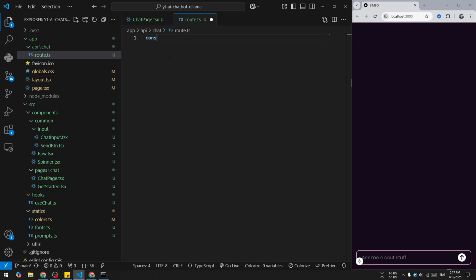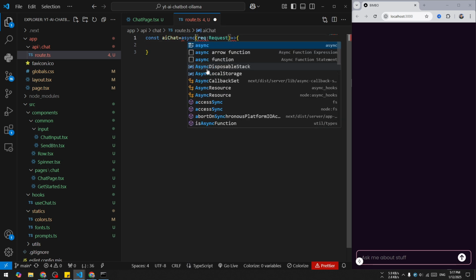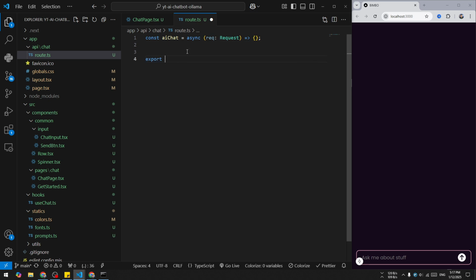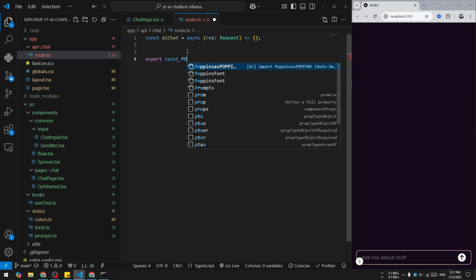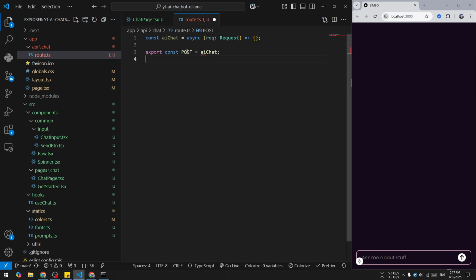here. So I'm just going to create a new function called AIChat. It's an async function, and it gets the request from the user. There you go, and I'm going to export const POST equals AIChat. And this is going to take care of our API routes, and it's going to be a POST. It's only going to respond to POST requests, not anything else.